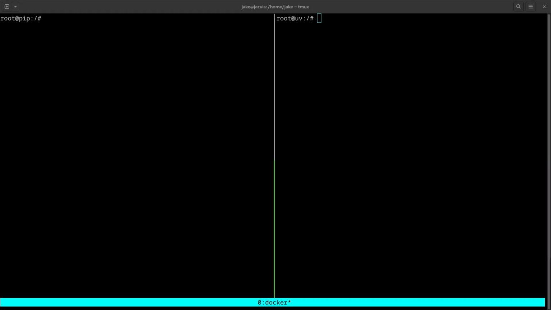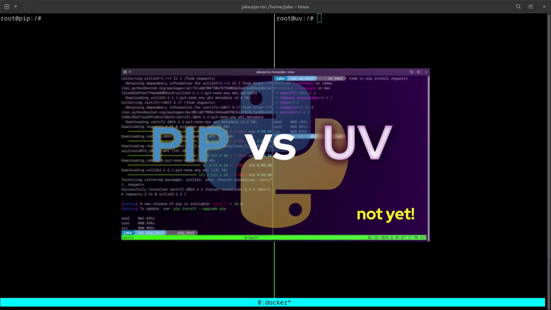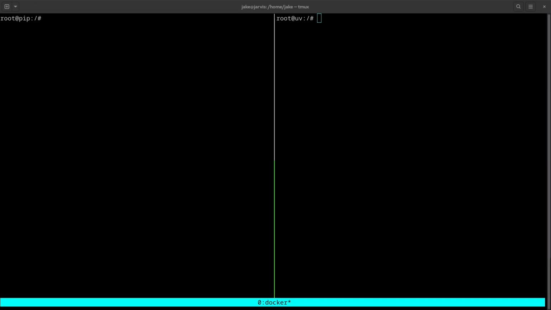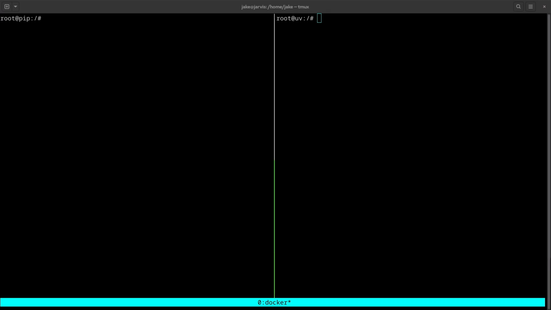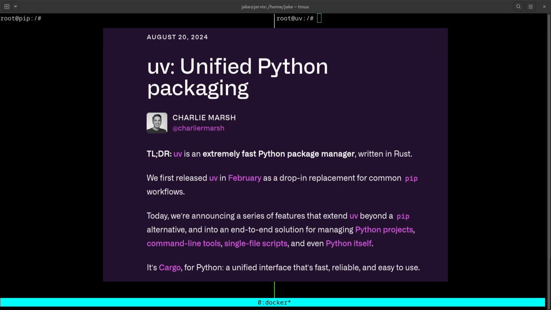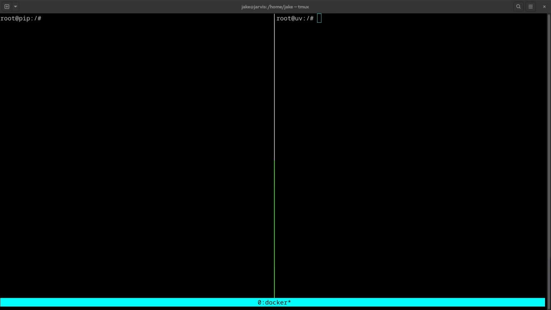I first covered UV about 6 months ago and thought that it had a lot of promise, but just wasn't ready for production yet. Well, I've been using it personally since then and the team has been busy. In fact, they've recently dropped a ton of new functionality, but we'll get to that later. First, the rematch.